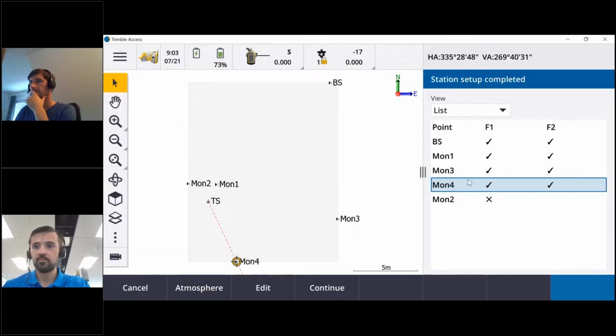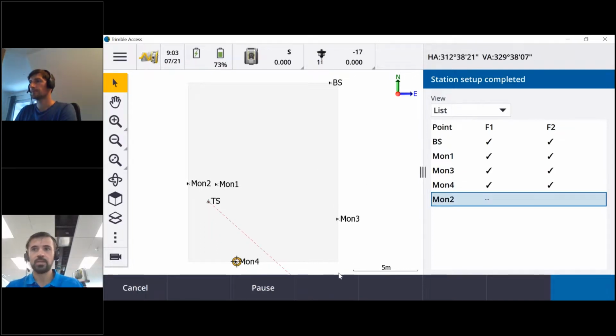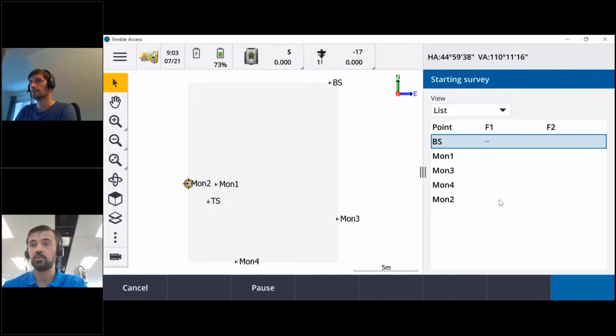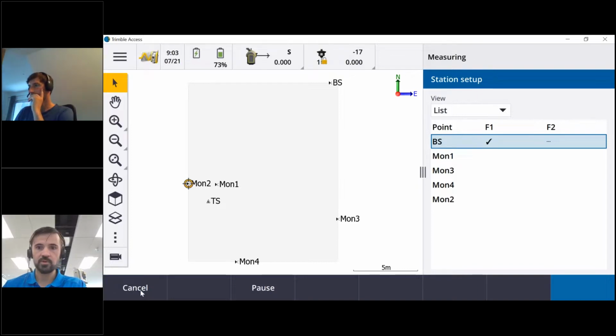All right, and then when I'm ready to proceed with the monitoring, I just press continue, and the total station will start monitoring again. Here it's going back to monitoring point 2, and you'll see that it went back and performed the phase 1 measurement, even though we missed it originally. So that's that option. Now we've collected some measurements. I'm just going to stop the monitoring for now.